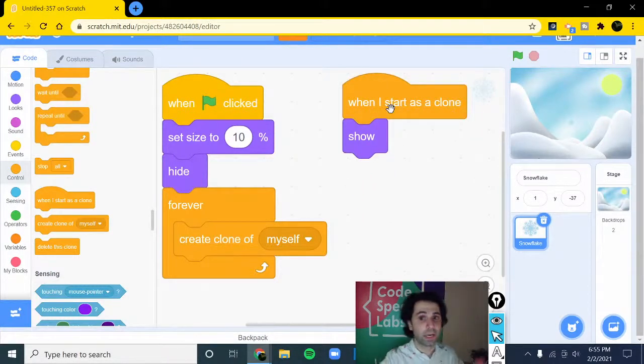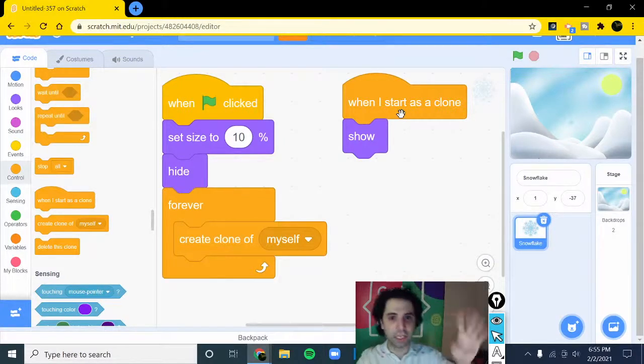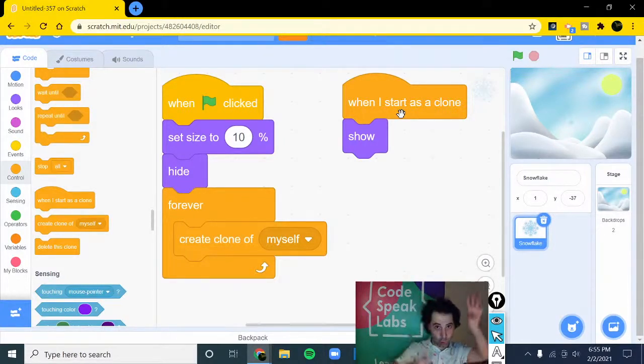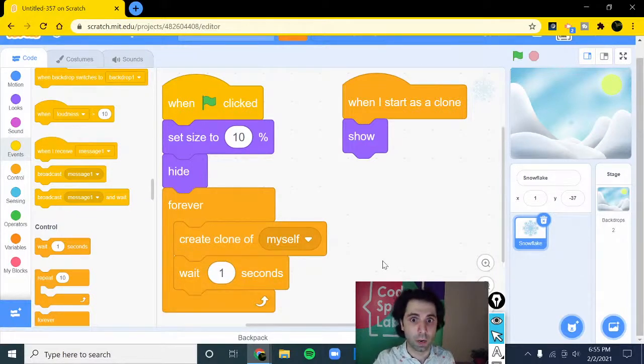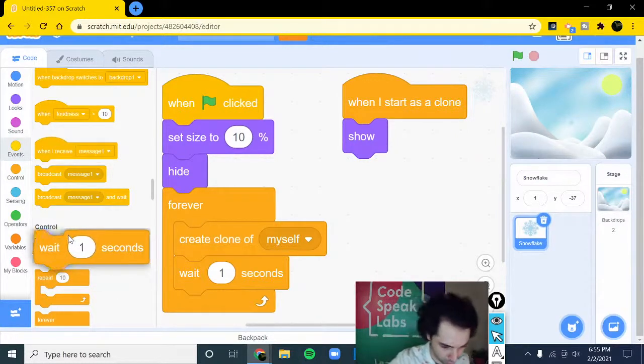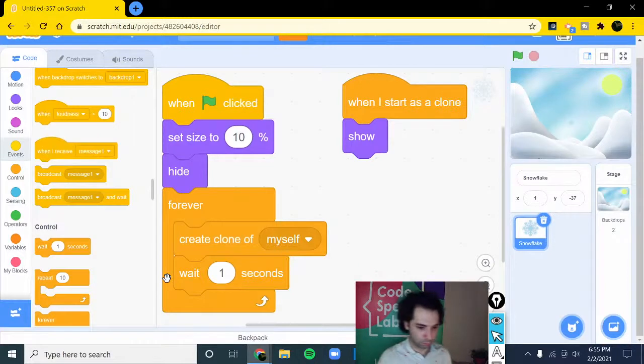When I start as a clone, show. Yes, Jalen, it's the code for the snowflake. There are 2 codes. I'm doing the first one, and I think we're doing the second one. We're gonna need both of them eventually. Okay. When I started as a clone, show. Okay. And wait 1 second is the first block inside control. And I can put it in there. Bam.